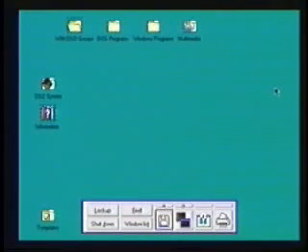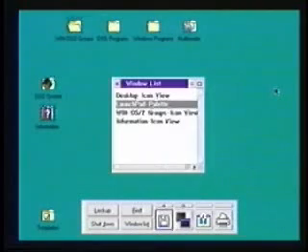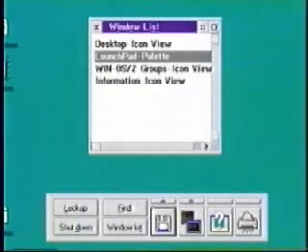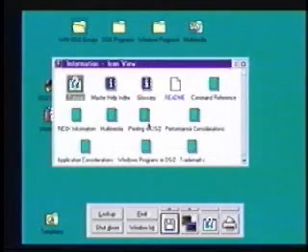Let's open the Window List and use a keyboard shortcut. We press and hold the Control key, then press Escape. Now we see the Window List. We release the Control key. Let's restore the information window. We place the pointer on any part of the information icon view text. We double-click, and OS2 opens the window. Also, the window list automatically closes.